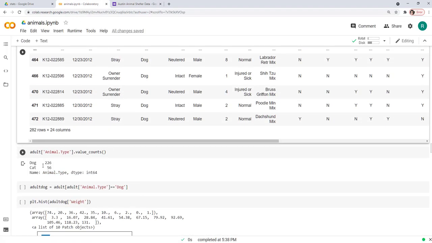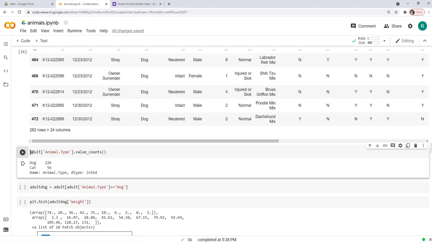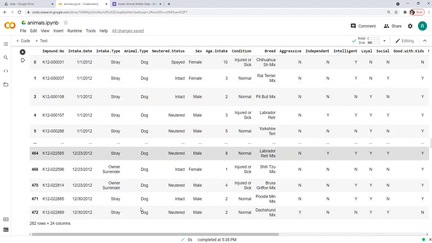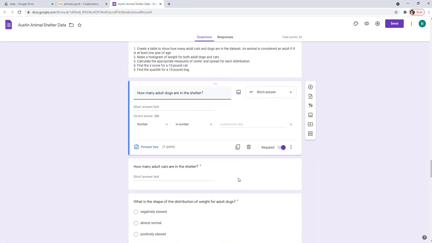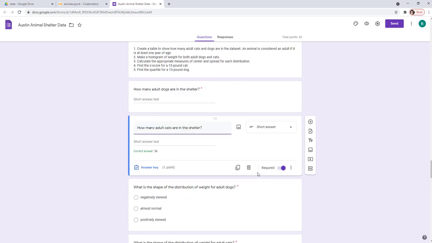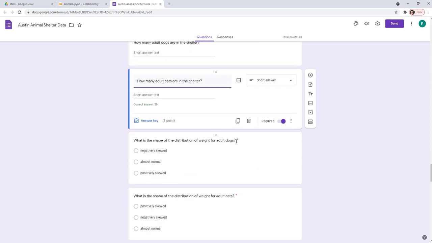So for this, what we will do is we will say adult animal type, because this is telling us the type of animals that we have. So we have either dogs or cats, and I do the value counts. I get the number of dogs here and the number of cats here. So I have 226 dogs. That's the answer. How many adult cats? So we know 56.